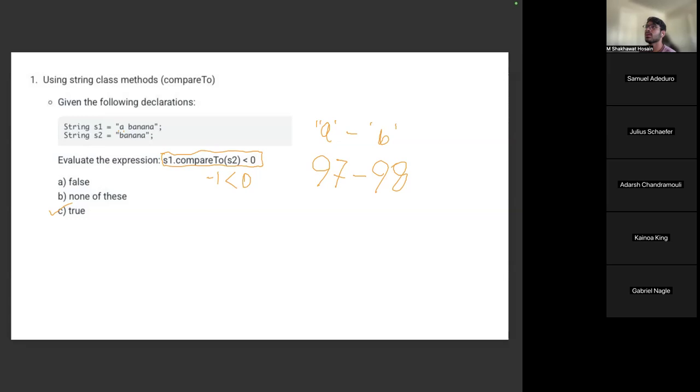Okay, yep. 97 and 98 are ASCII values. I'm glad that most of you are helping one another in the chat. Thank you very much.